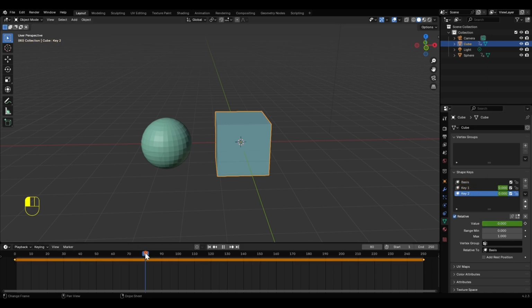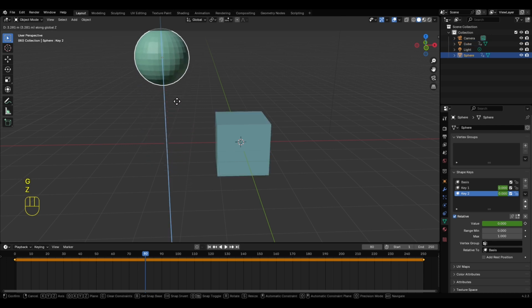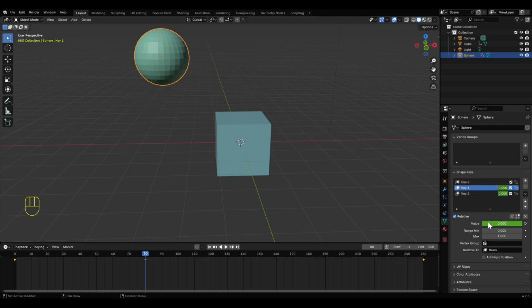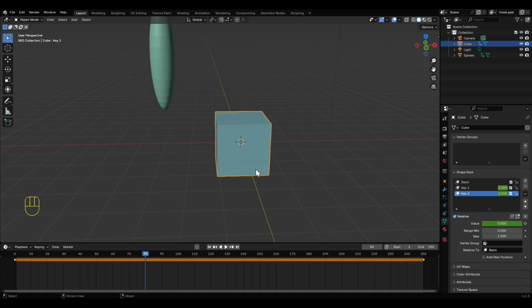Now let's find a position on our timeline for our first animated keyframe. We'll keyframe the values at frame 80, keyframing the position on the Z-axis first. Then we'll keyframe our shape key values, including the 0 value shape key. Let's also keyframe the values for our cube here too. We'll just make this value about halfway.